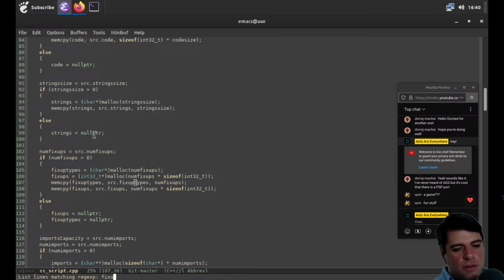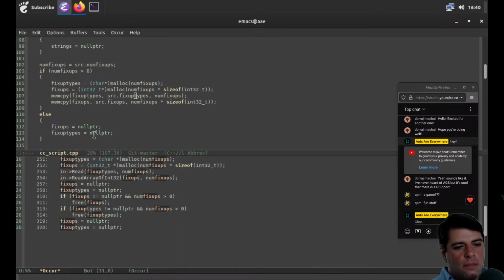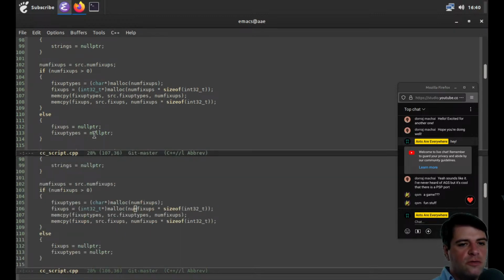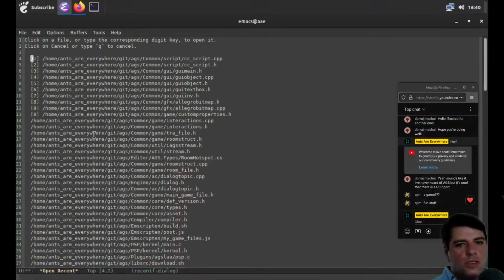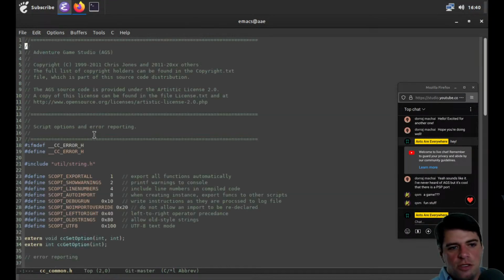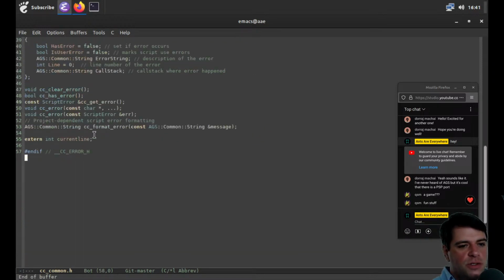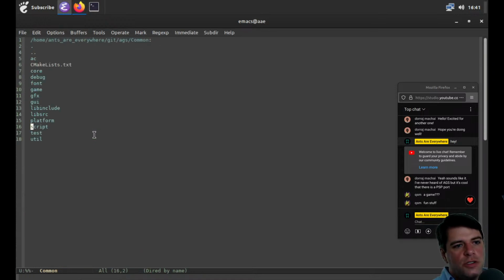Sure, fixups. Huh. I don't really see anything that's super informative. A quick look. Let's move on. CC common, script options and error reporting. Okay. So we have things like, should we include the line numbers, stuff about configuring imports, and really not much.